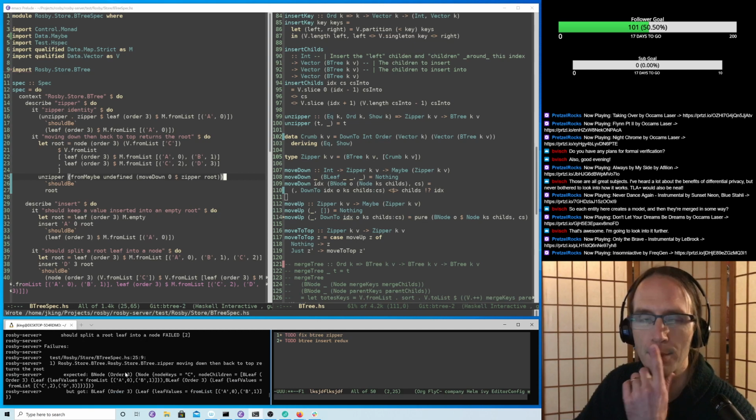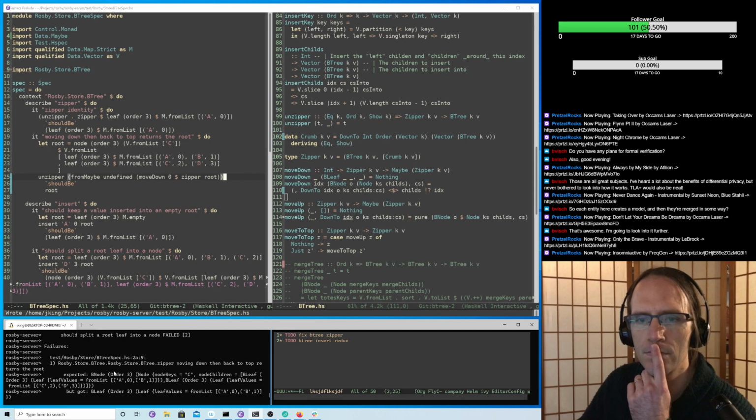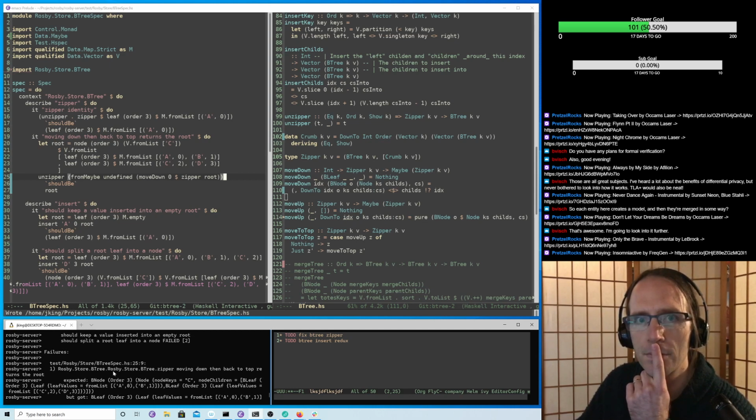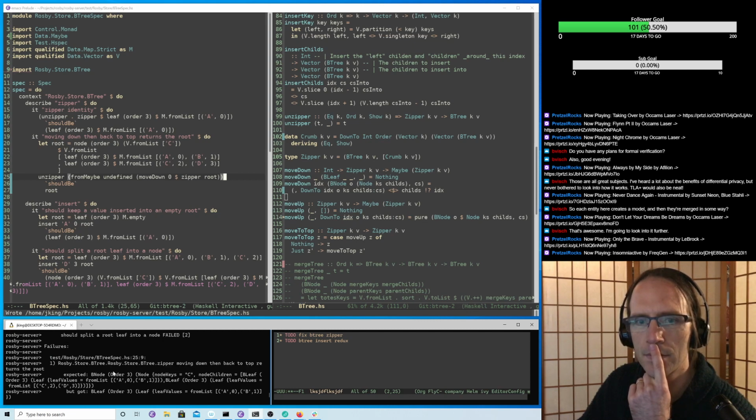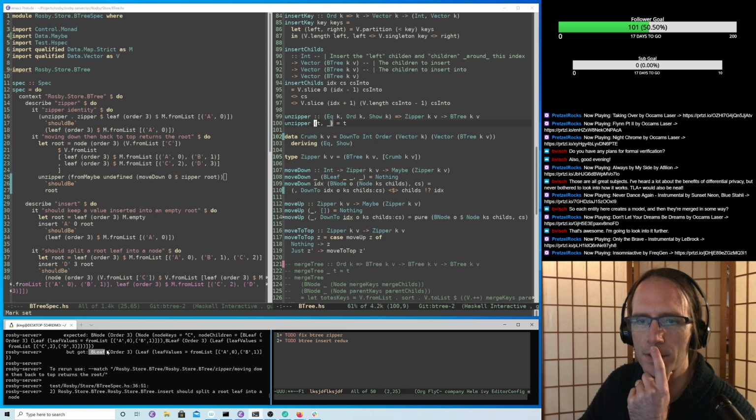It's all compiling now, but we got test failures, which is good. Okay, so moving down and back to the top returns the root. We just return the leaf here. Right, so unzipper is just returning whatever is currently focused on by the zipper. So at least it's going down. But unzipper, we need to fix so that it goes back to the top.